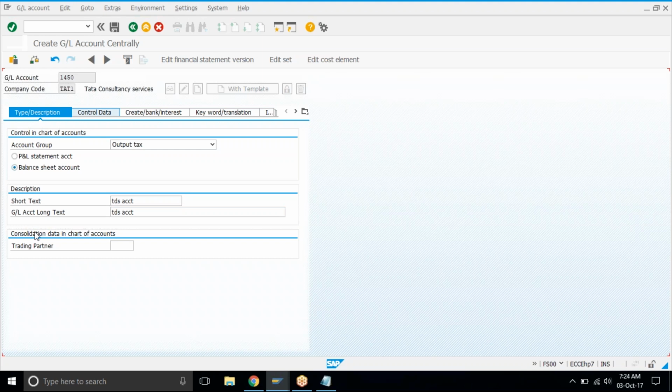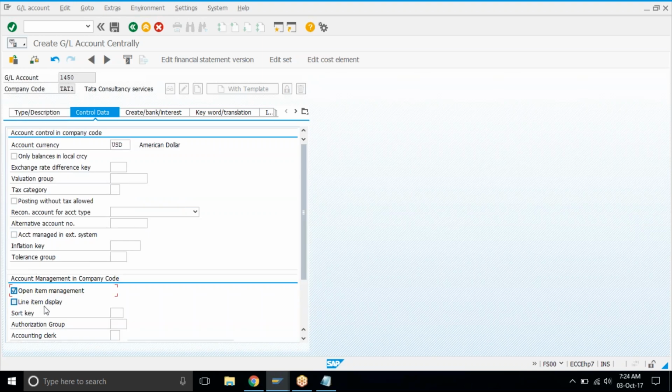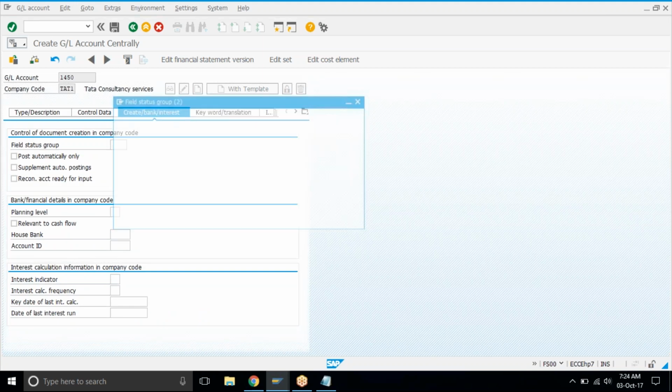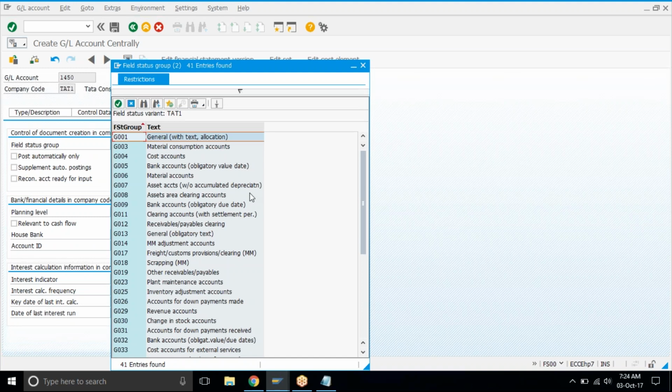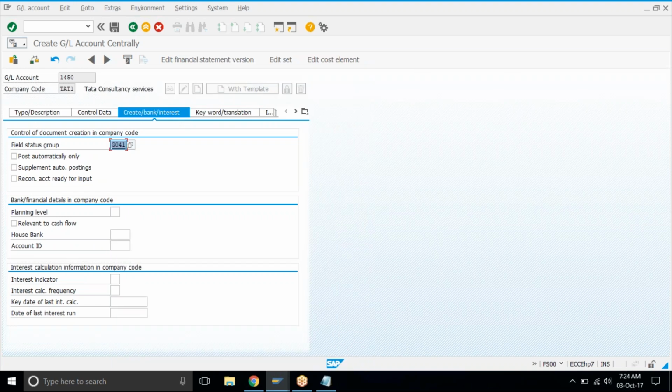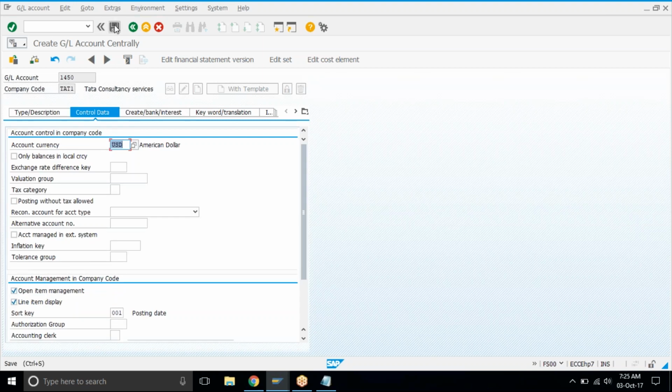Control data. Say it as open item management, because it's a tax. It's not always paid right away to the government. Government has set up different times when you can go and pay the taxes. Like you heard about income tax filing being done once in a year. Some similar situation is here also. That is why we are marking that account as open item here. Okay. Save it and you're good. So account created.